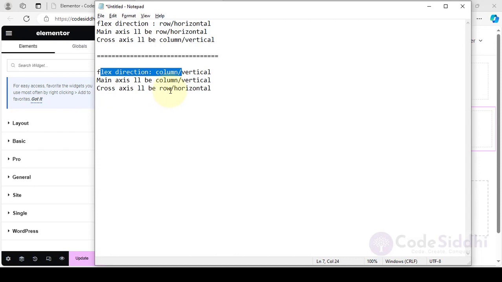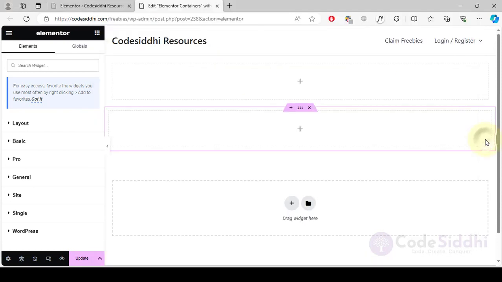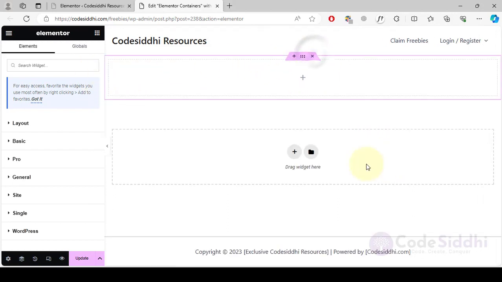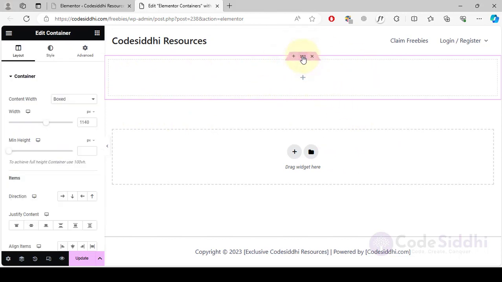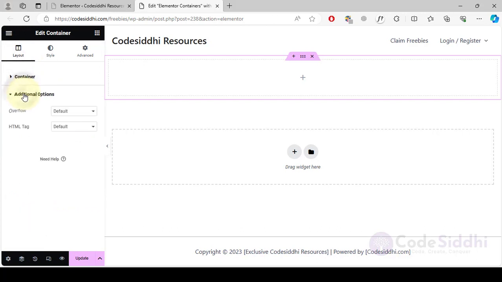Now, let's see the implementation here. All right, coming back to our Elementor editor here, let me just remove one container. This is our container, right? If you select this container, as soon as you select it, you will get a few options on the left under the layouts tab. First is container and second is additional option.